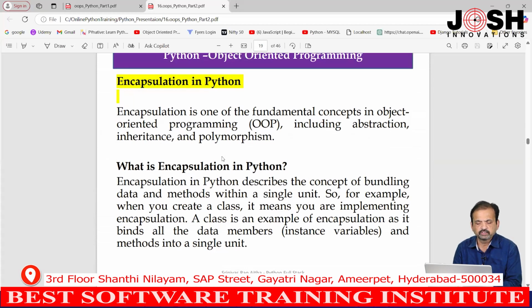Encapsulation in Python describes the concept of bundling data and methods in a single unit. Data and methods in a single unit is a concept, and this concept is called encapsulation. Data, that is nothing but variables, a collection of variables and methods into one single unit, is nothing but a class. So, class is nothing but one encapsulation.